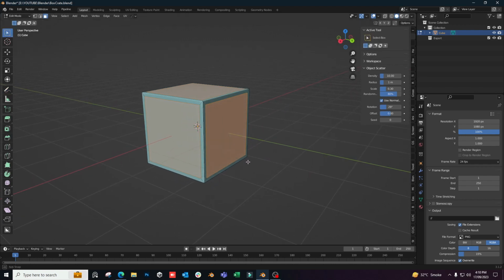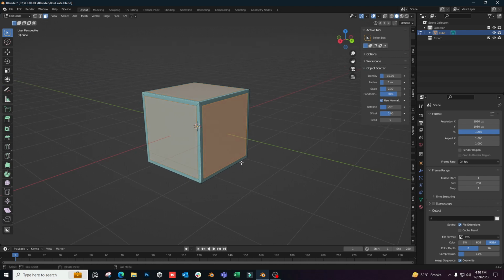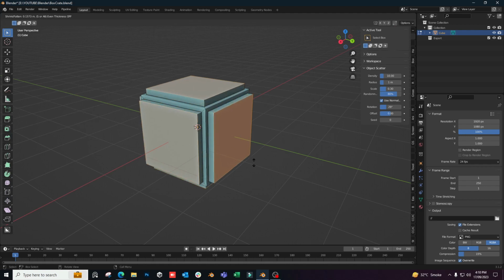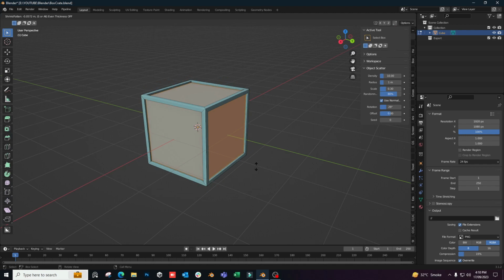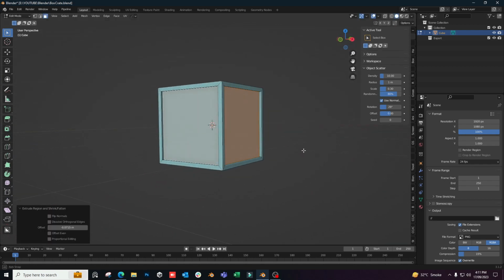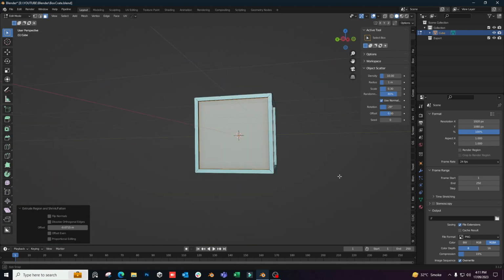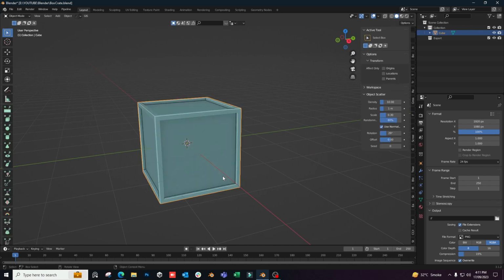What we would do, we would press Alt E and select extrude face along normal and just move the mouse and let's go down. Wait, no, it's too much. Yeah, this looks fine. It looks fine now.